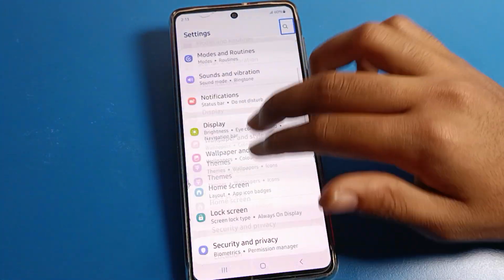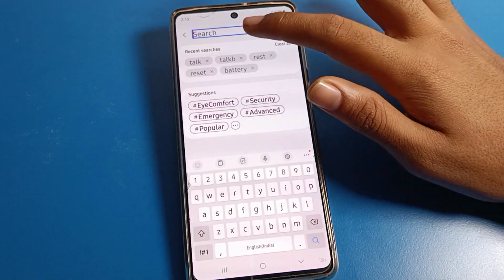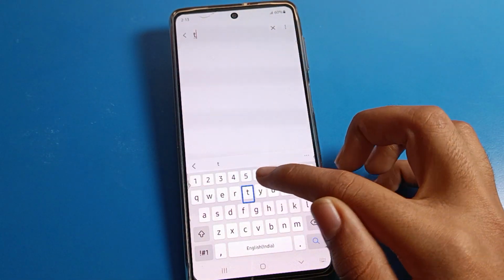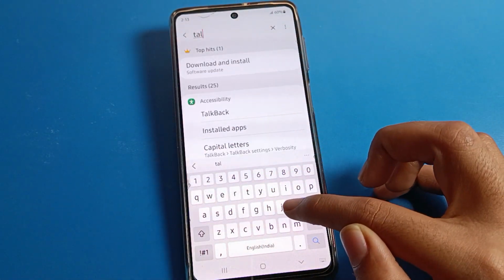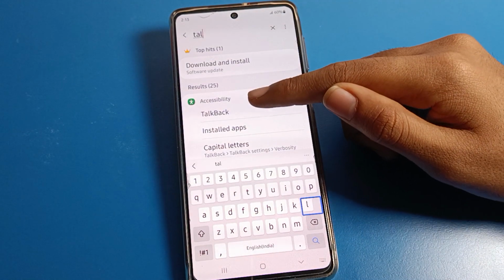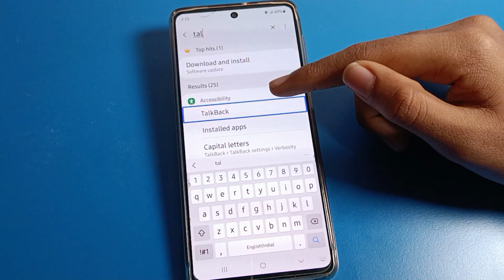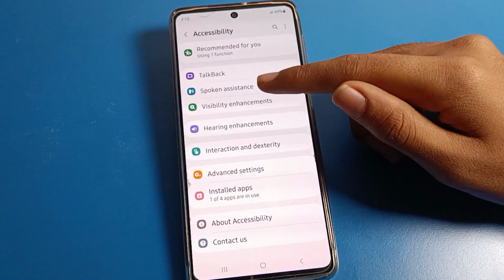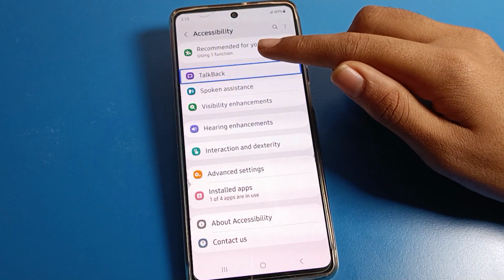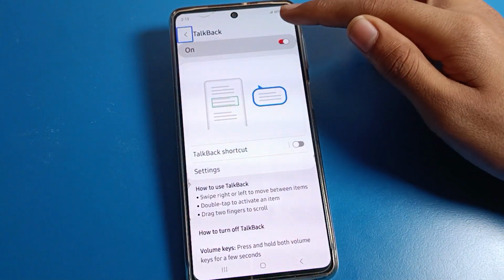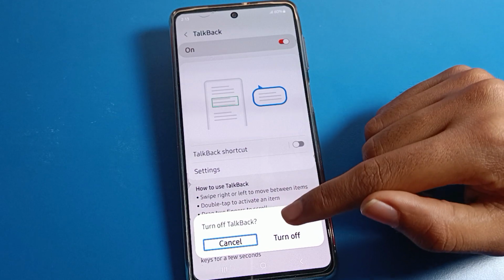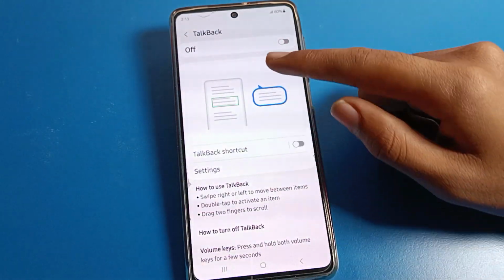and friends, directly click on the search option on the Samsung phone and search here for talkback. Friends, you can see talkback. Directly one tap here and press double tap here. Friends, you can see talkback, one tap and press double tap. Talkback is on. Friends, you will have to turn it off, and your talkback problem will be solved.